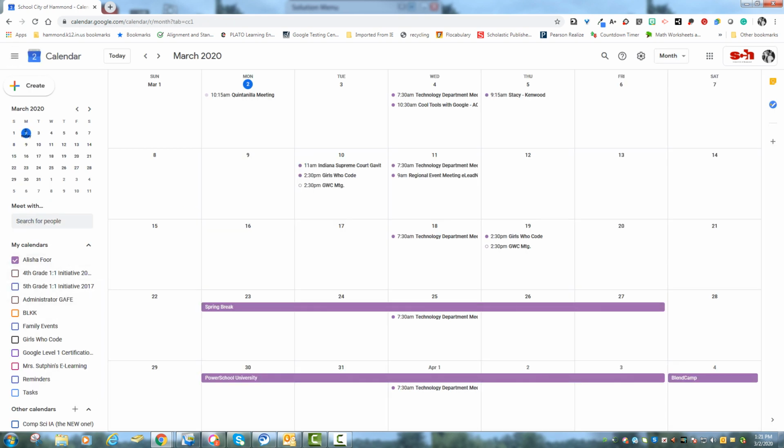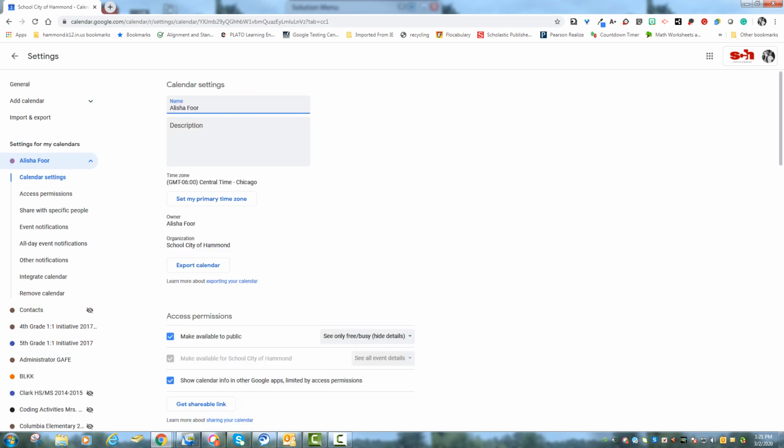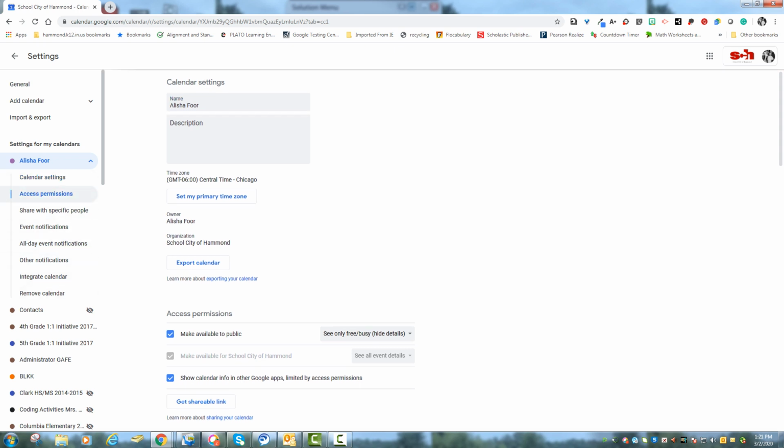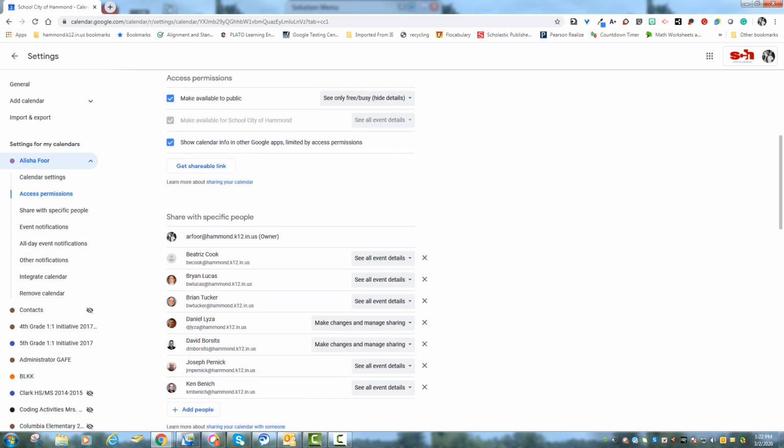To share a calendar, so for instance on my website, I have my calendar embedded into my website so people can see where I'm at and they can book appointments that way. You can go to settings and sharing. And over here on the left, you have permissions for what your calendar will be if you want it to be public, so that everyone can see it. You can also get the shareable link there and share that out via email.